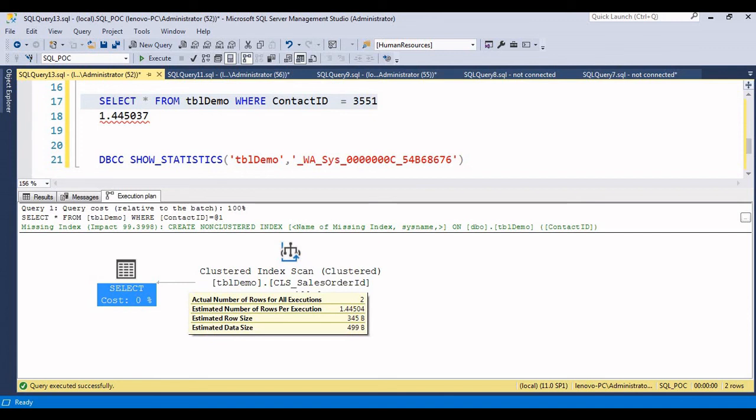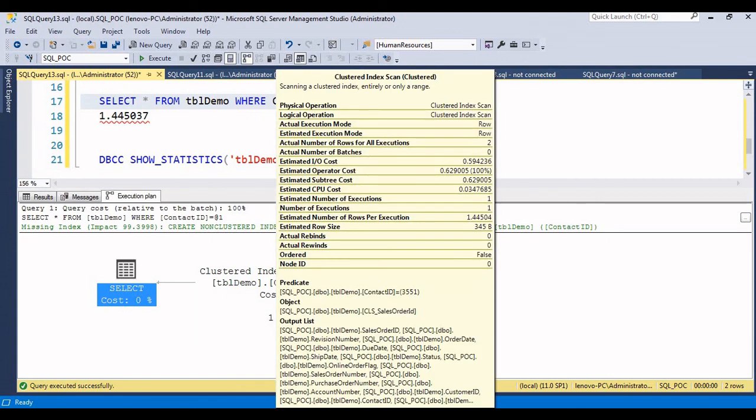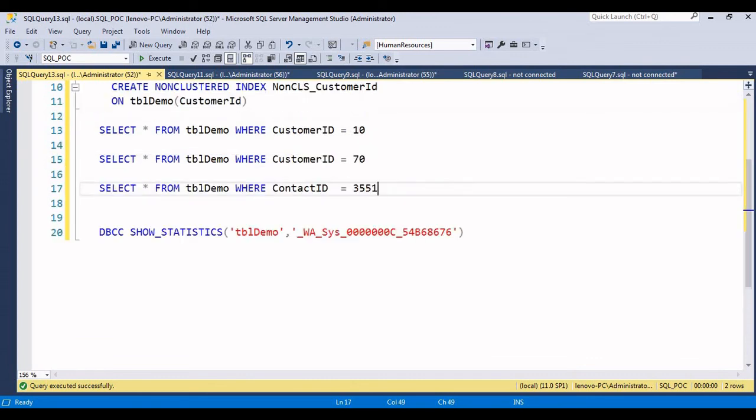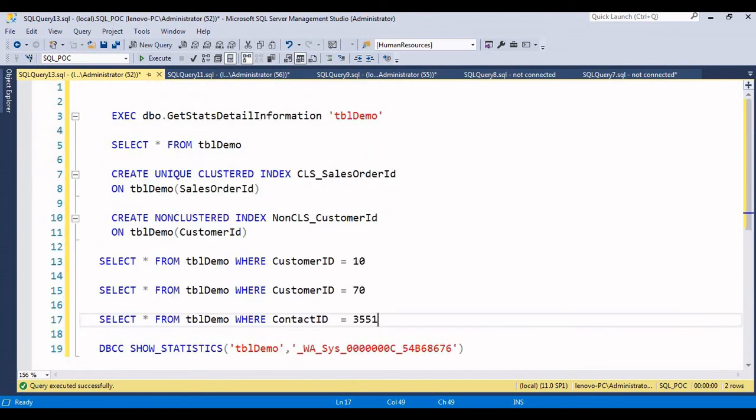So likewise we are doing the cardinality estimation for any operators by using statistics. Likewise we can find it. So this is the last video in this statistics series.